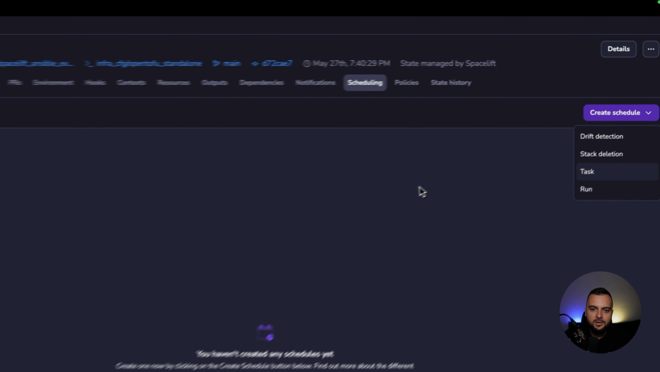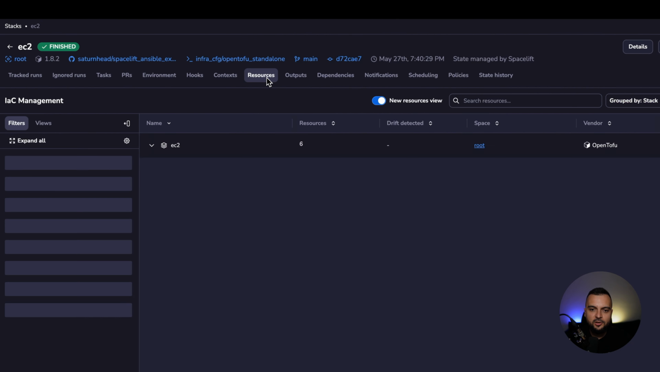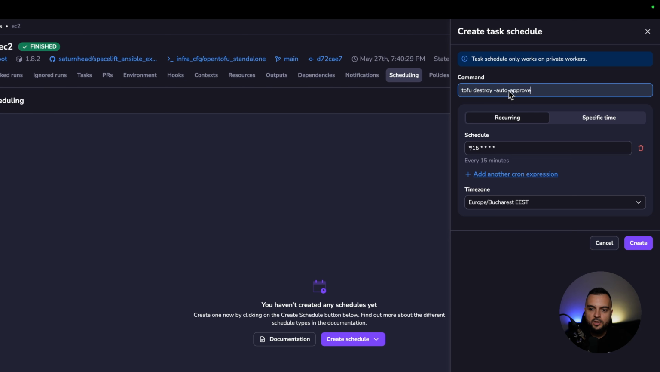For example, in this case, I have a stack that creates EC2 instances. So I have a couple of EC2 instances and their SSH keys. With advanced scheduling, you can easily create a task, for example, that does a destroy of these resources. Let's do it at 6 p.m. on a Friday, for example.